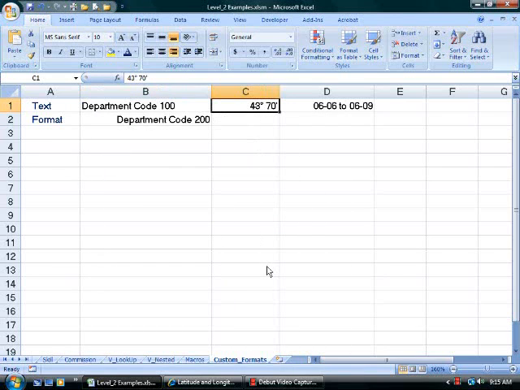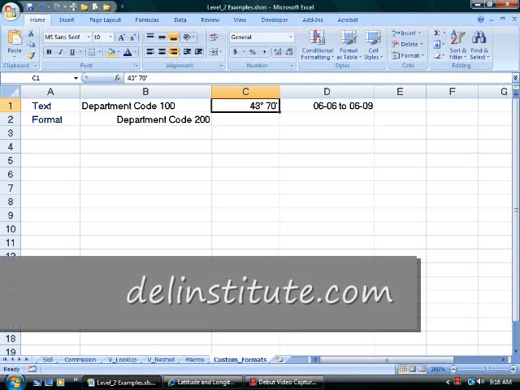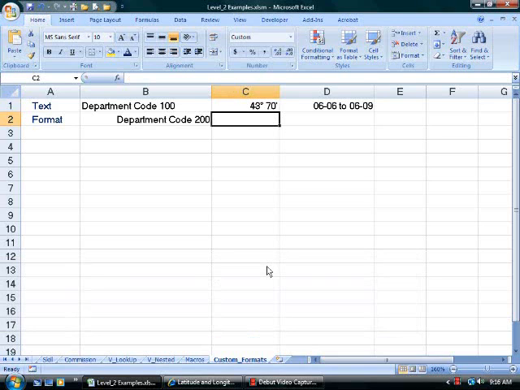Here I have degrees and minutes, 43 degrees, 70 minutes, latitude and longitude. The degree symbol is created by holding down the Alt key and using the number pad typing 0176. Who would ever know that? Dell Institute would. If I go to the cell below, C2, type 43, 70, accept the entry. The degree symbol and the minute sign is being displayed.